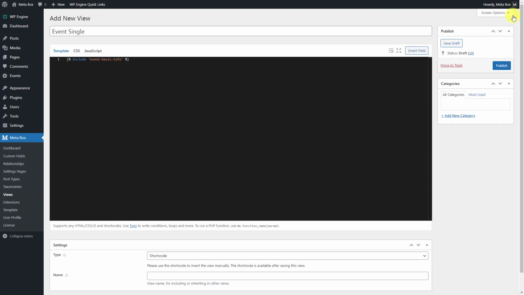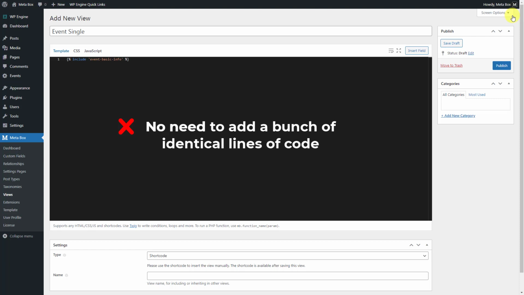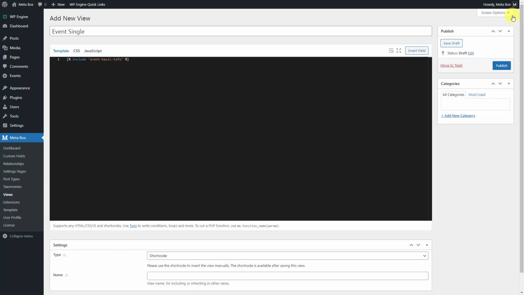So, we've done adding the template part to another template already. If you want to display the information that is from the template part in more than one place, just redo the insertion action. Then, there is no need to add a bunch of identical lines of code to the page anymore. If you add this part to an existing template, just update it to save changes.